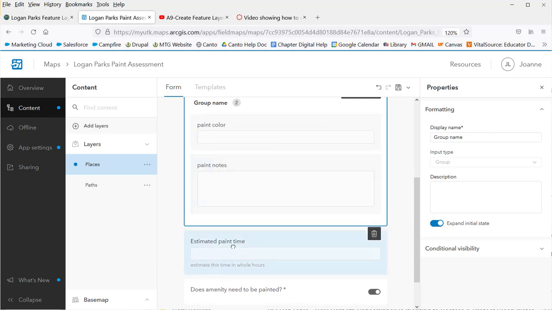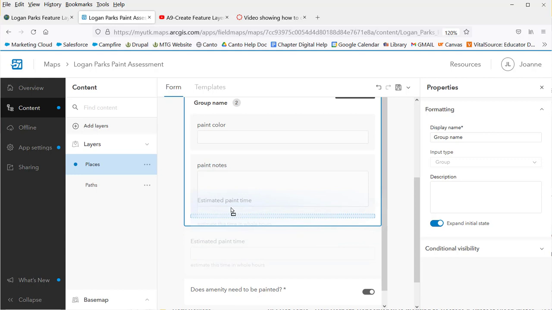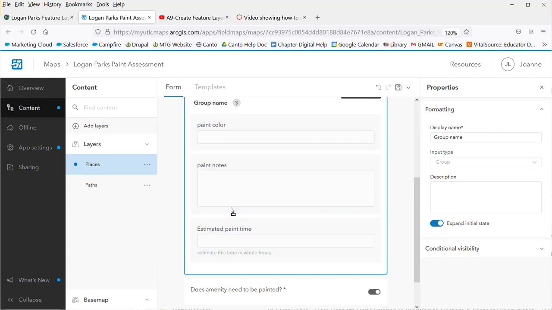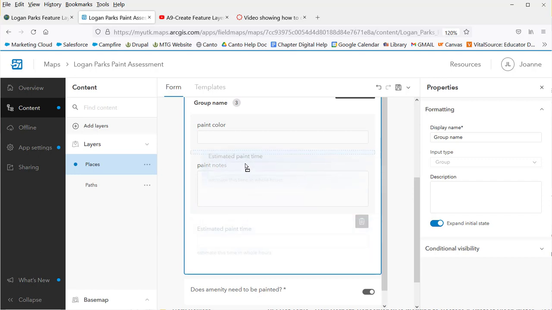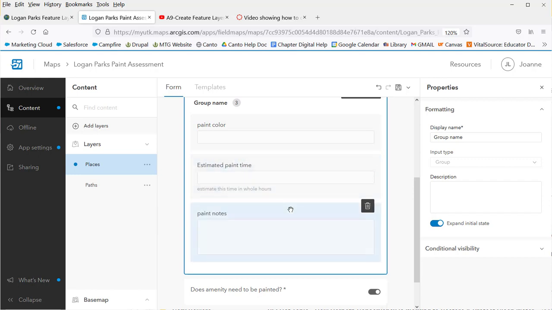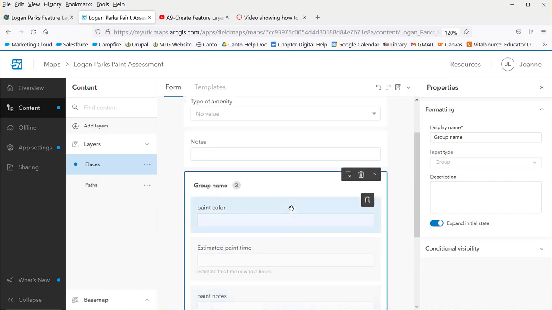So once you create a group, you can just drag and reorder things up into the group. The reason we're doing this is we don't want any of these to show up if in fact you say it doesn't need to be painted. So by putting them all in one group, it saves you time of not having to do conditionals for each one of the conditions.